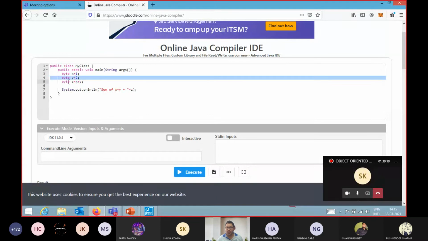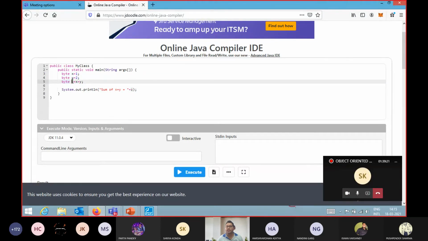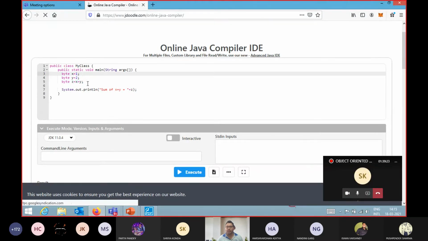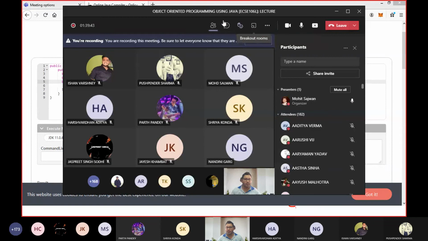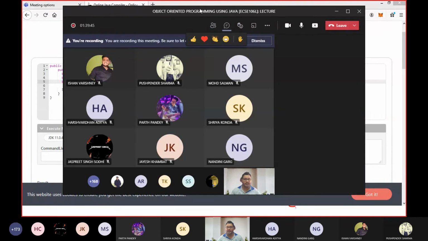byte y is equal to 2, and byte z is equal to x plus y. So according to you, if I execute this code, what output will I get? Will I get an error or will I get an output? You can use your chat window also if you want. What will be the output if I execute this code?